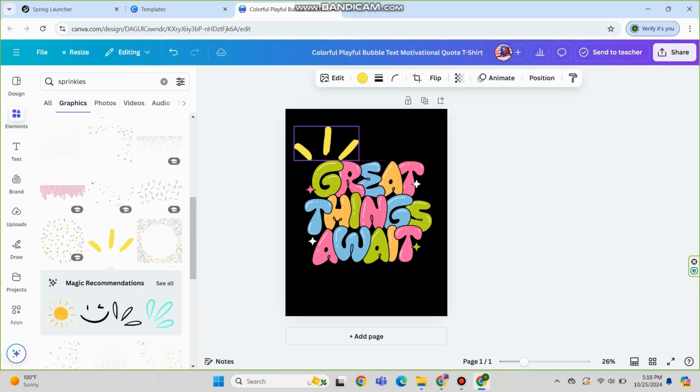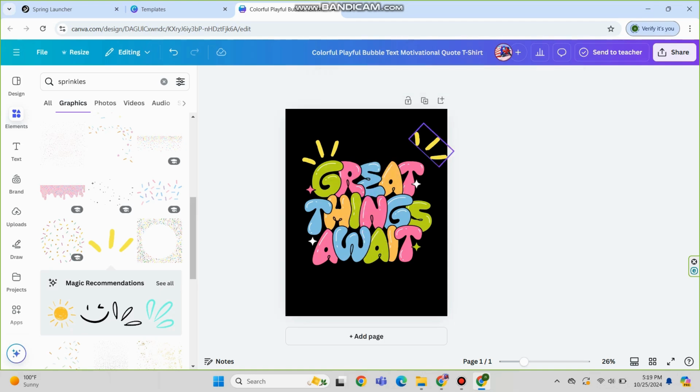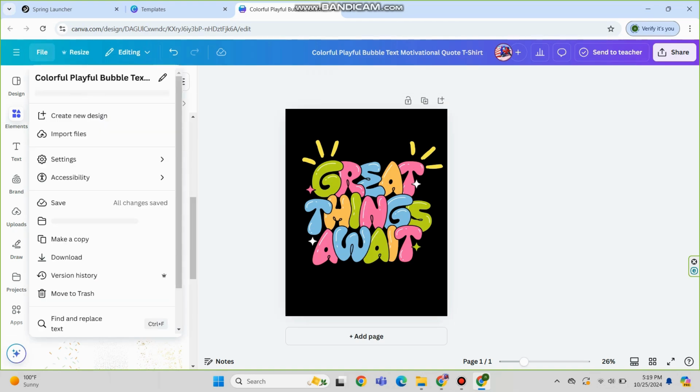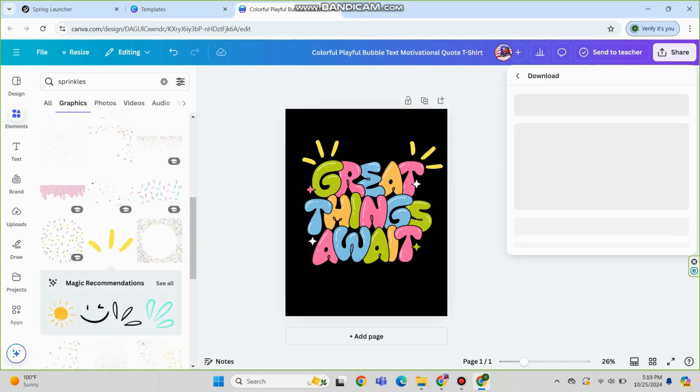Customize your design by adding text, images, or graphics. Once you're satisfied, download it as a PNG file with a transparent background.